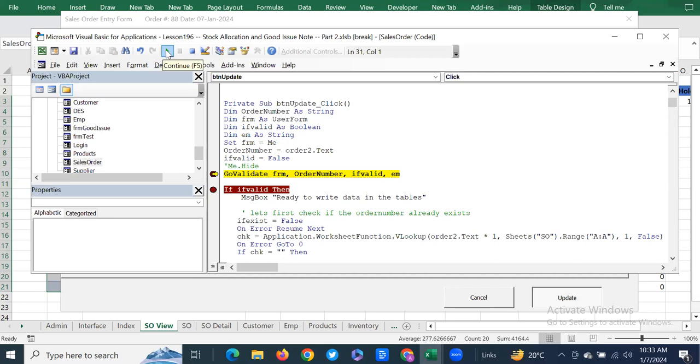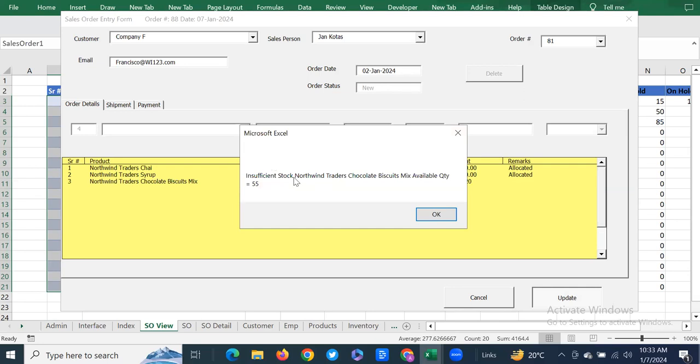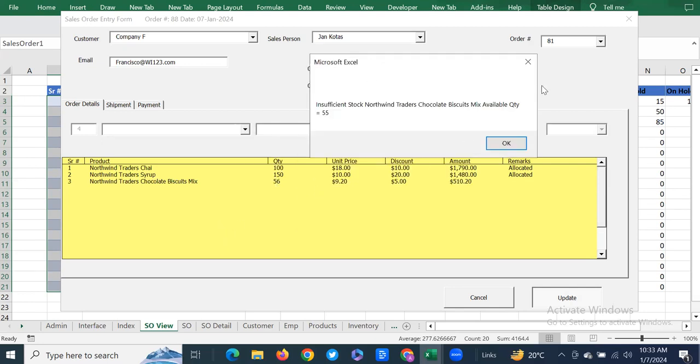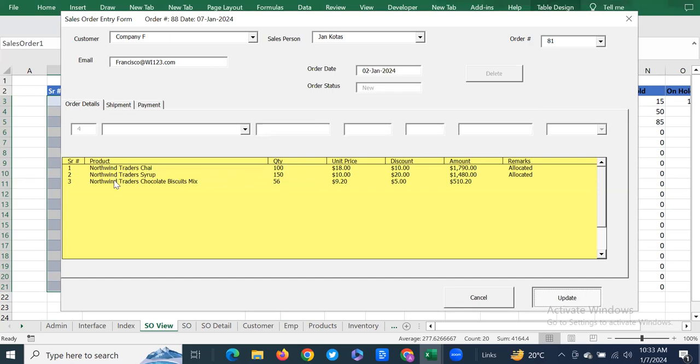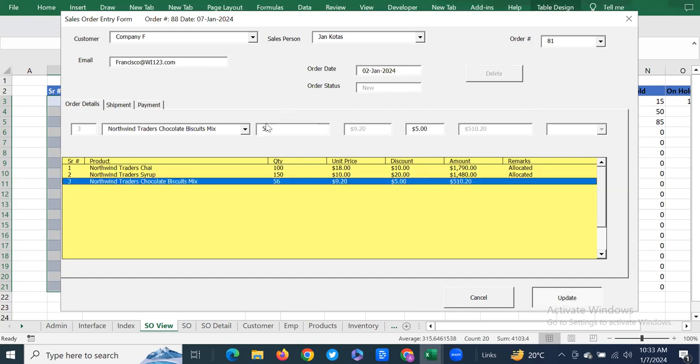So let's run the validation. If valid is false, it is not going to proceed. Rather, it is going to display an error: insufficient stock for this chocolate biscuit mix. The available quantity is 55, and you are asking for 56. So this is the test which the system has passed. Then we edit it, and we make it 55, so that the issue is resolved.